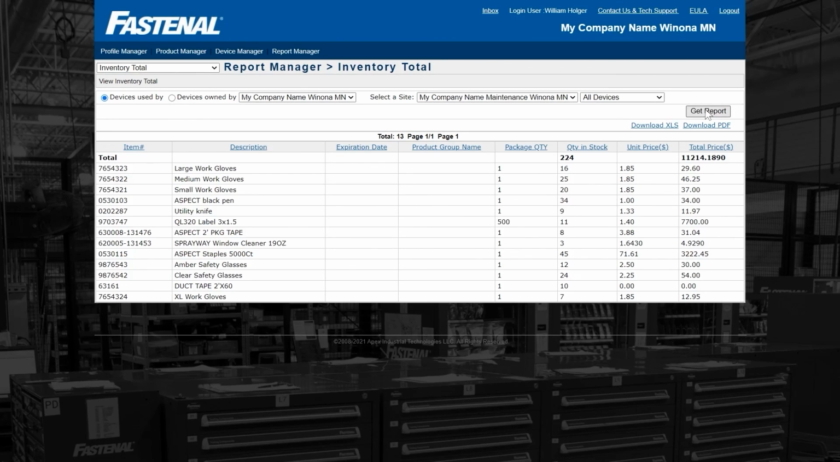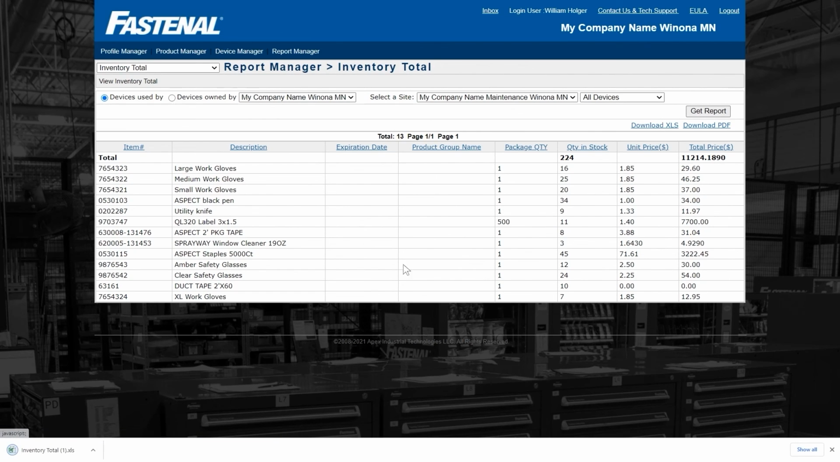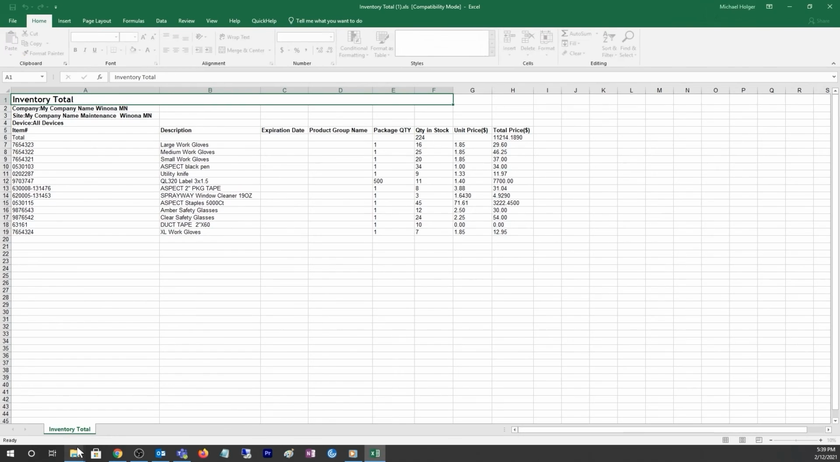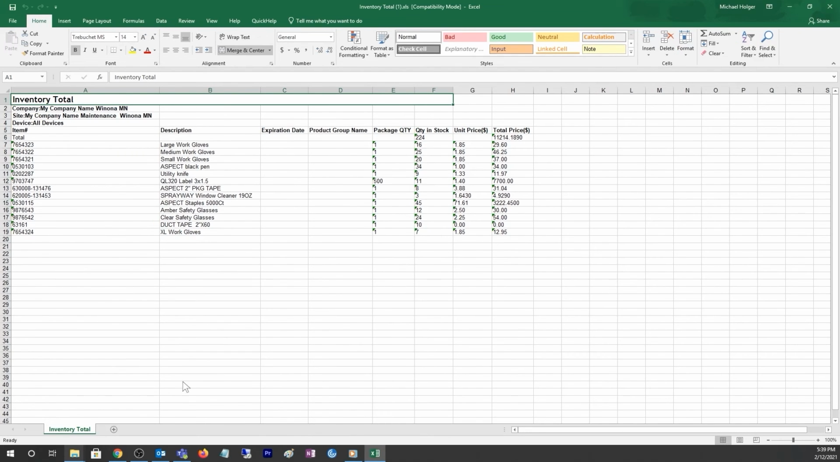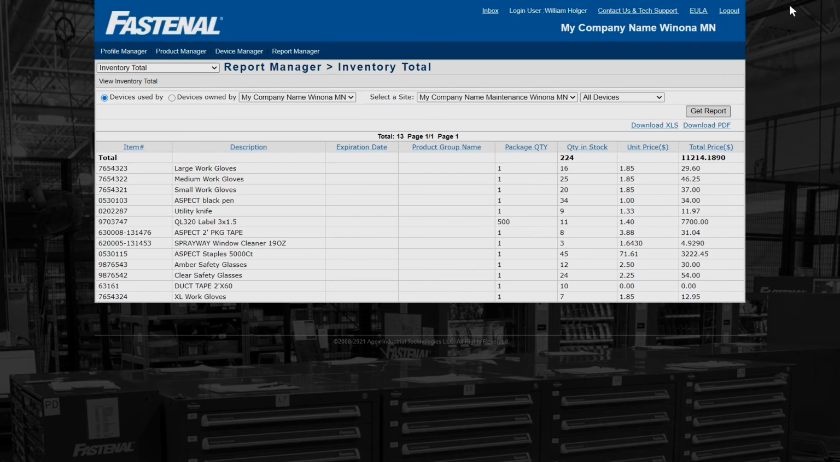To download a copy of the report, select Download XLS or PDF to export the report in that format. The file will appear on the bottom of your browser. Select the file to view and save a copy of it on your computer.